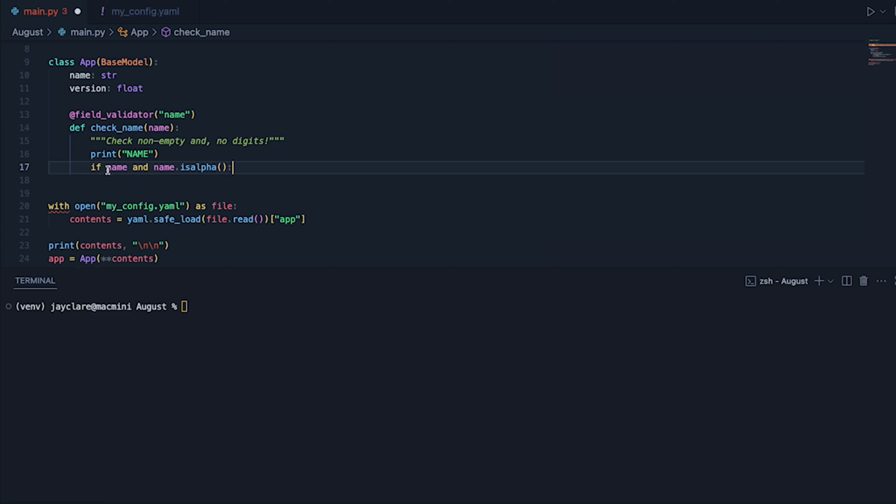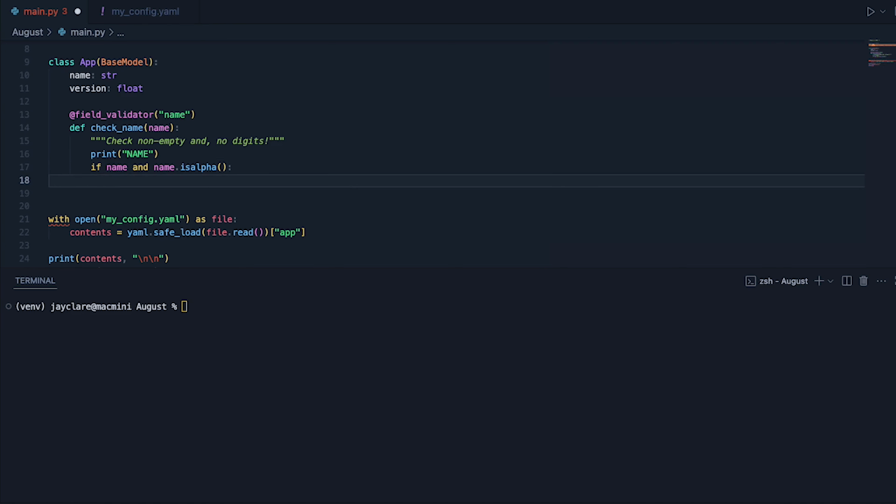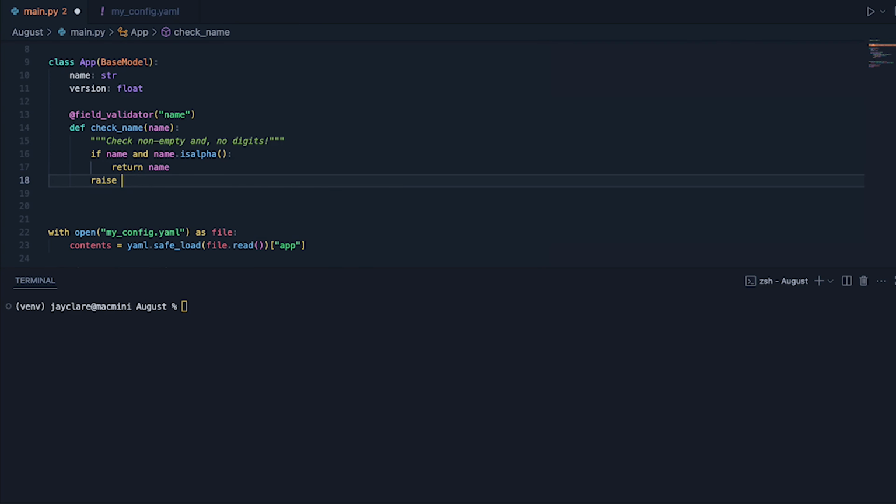So the first bit will just basically check, is it Boolean truthy? The only string that will give you false for this is the empty one. So let's say, okay, yeah, cool, return name. If that doesn't work, however, so bear in mind, if this returns, it's going to stop here and be happy. We will raise a ValueError, and then we'll say name not right.